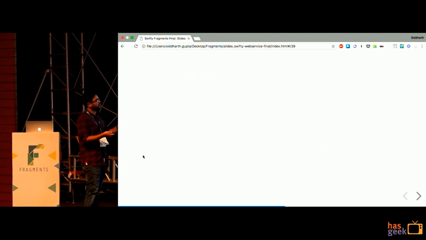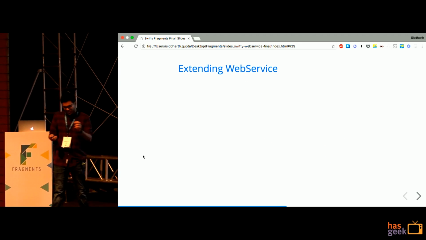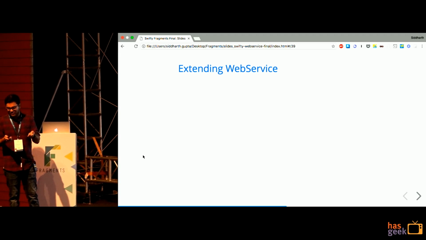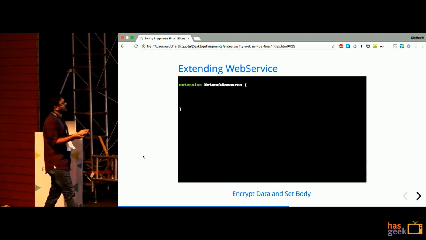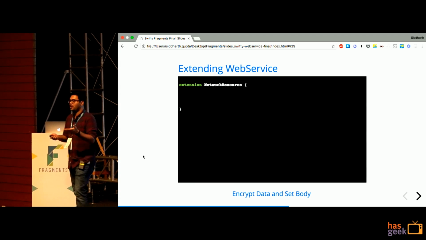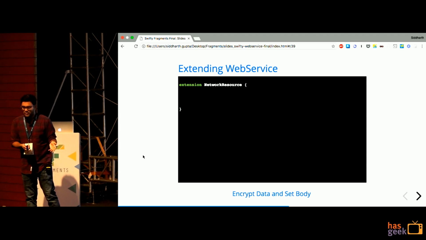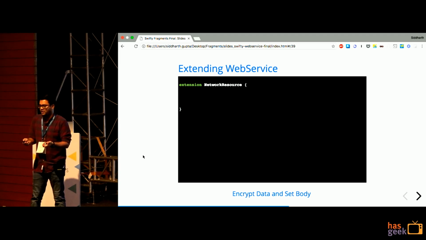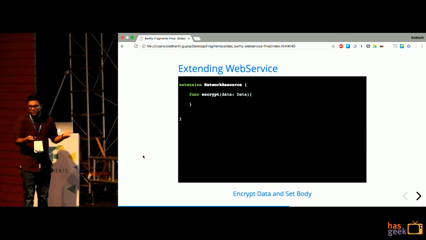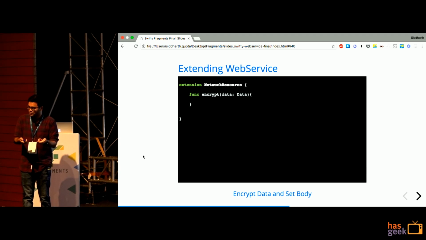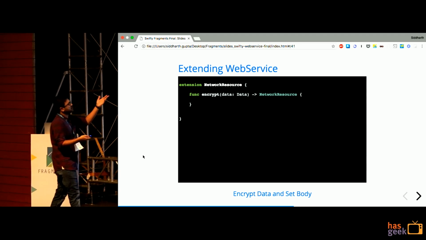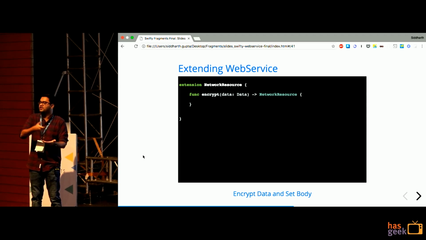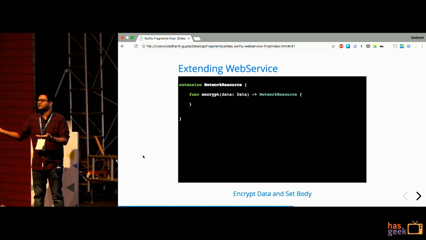So those are the basic ones, right? And because this is built in Swift, although it's completely usable from Objective-C, it's extremely easy to extend the web service. What I mean by that is, for example, I have these methods called .fields or .data or .query to attach query parameters, but I want my own method which, for example, attaches encrypted data. So I can just write an extension on the network resource, because that's what we operate on every time we use this chaining syntax. And I can just say encrypt, and it always has to return a network resource, because of course I want to continue to provide the chaining syntax that we have, right?